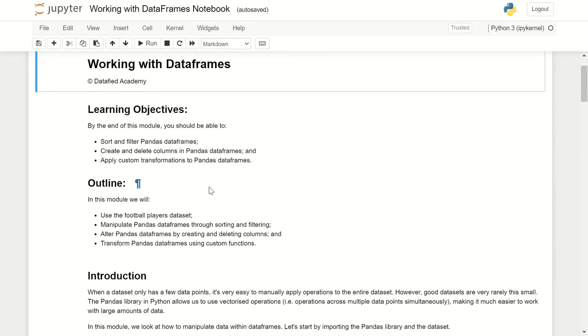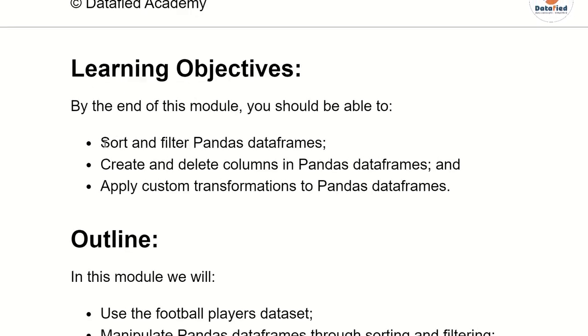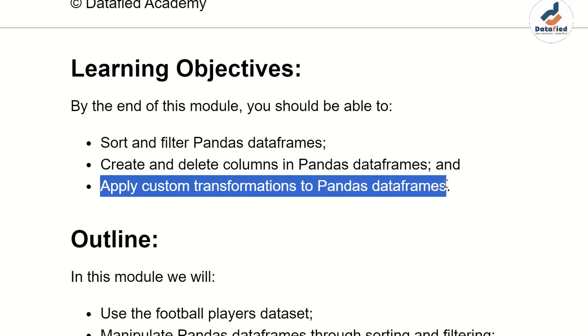By the end of this series of videos, through the next few videos, you should be able to sort and filter pandas data frames, create and delete columns in pandas data frames, and apply custom transformations to pandas data frames.